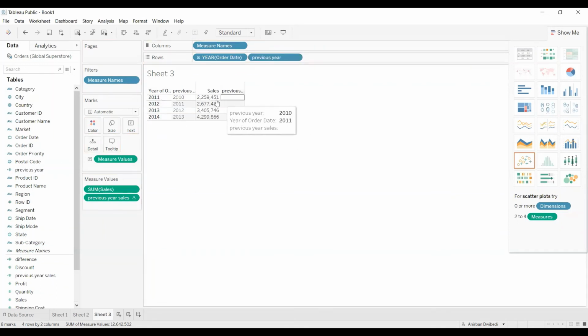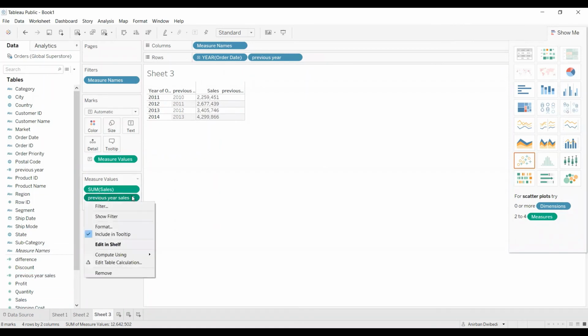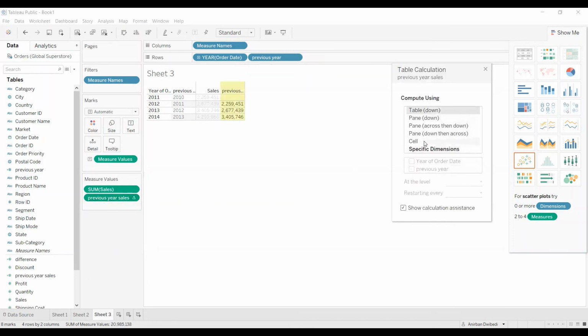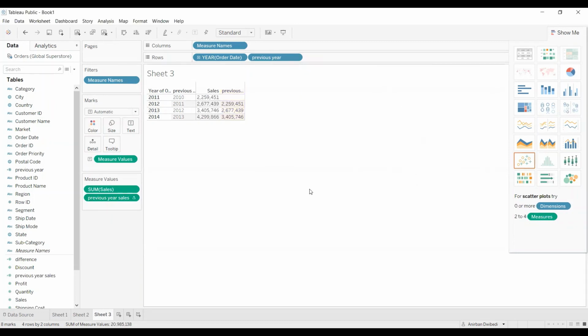Now, as you can see, it is showing me the sales value, but it is not showing the previous sales value. Now for that, what we need to do is we need to click on this previous year sales measure values, edit table calculation, and we need to select table down. Since it was table across, that's why the calculation was not happening. So we need to select table down.